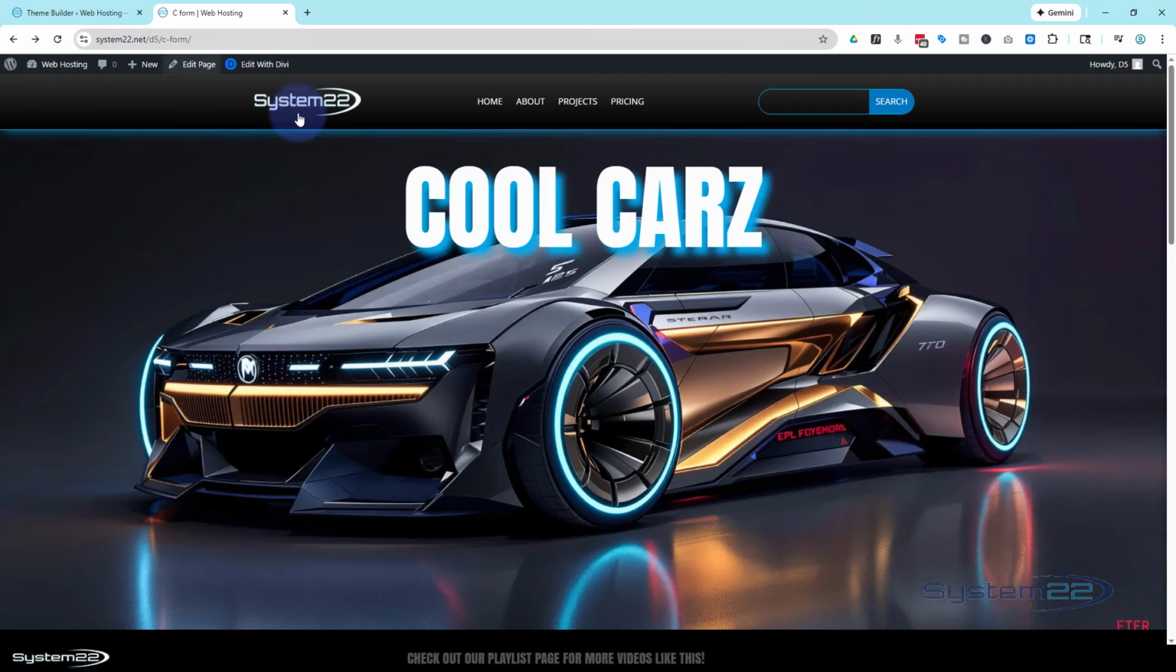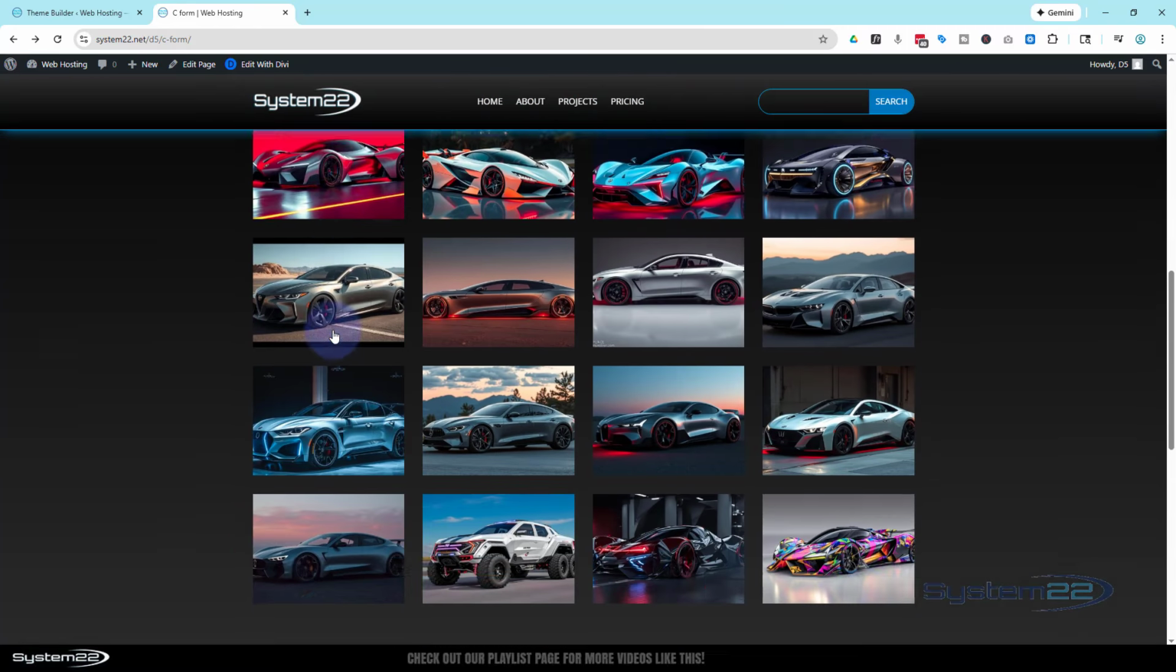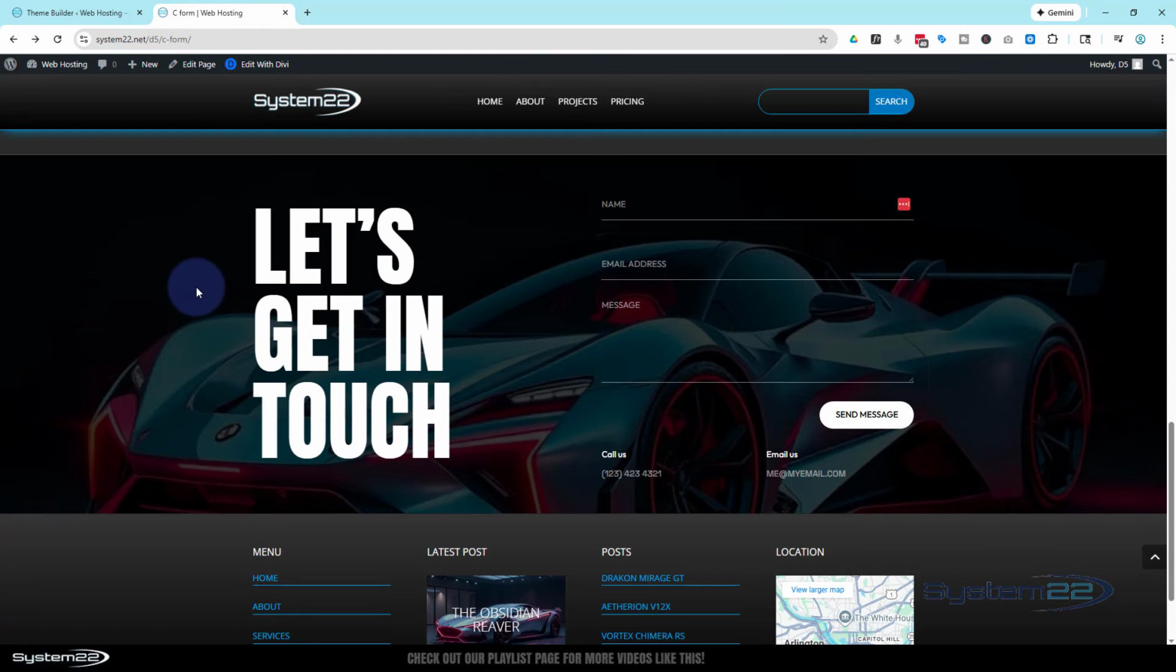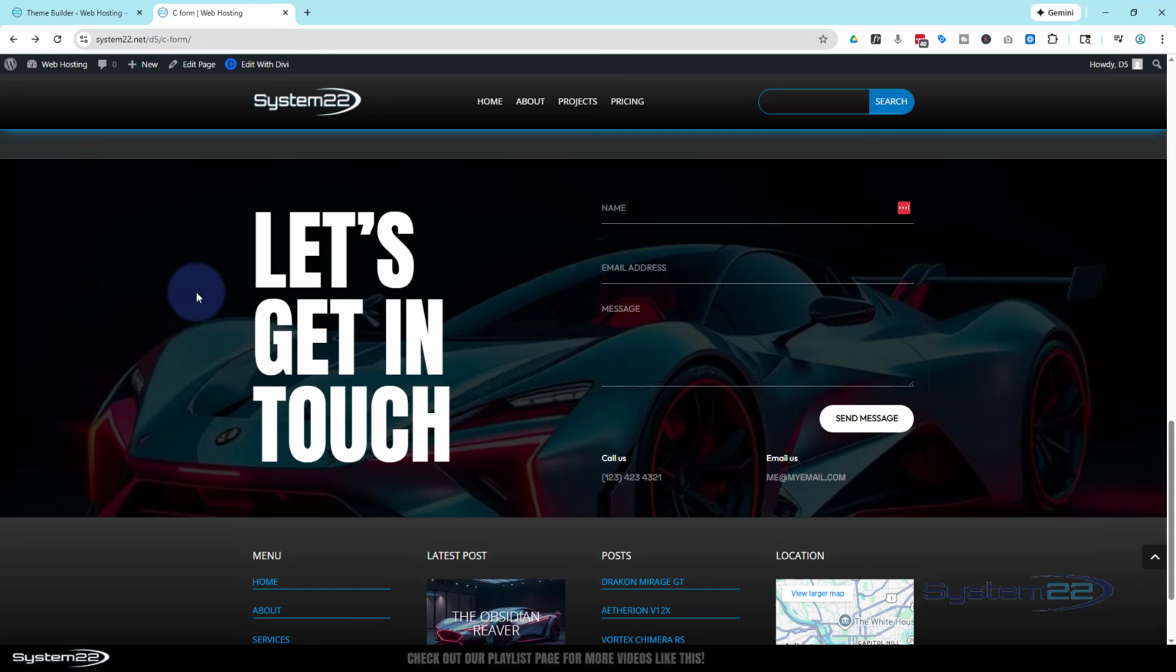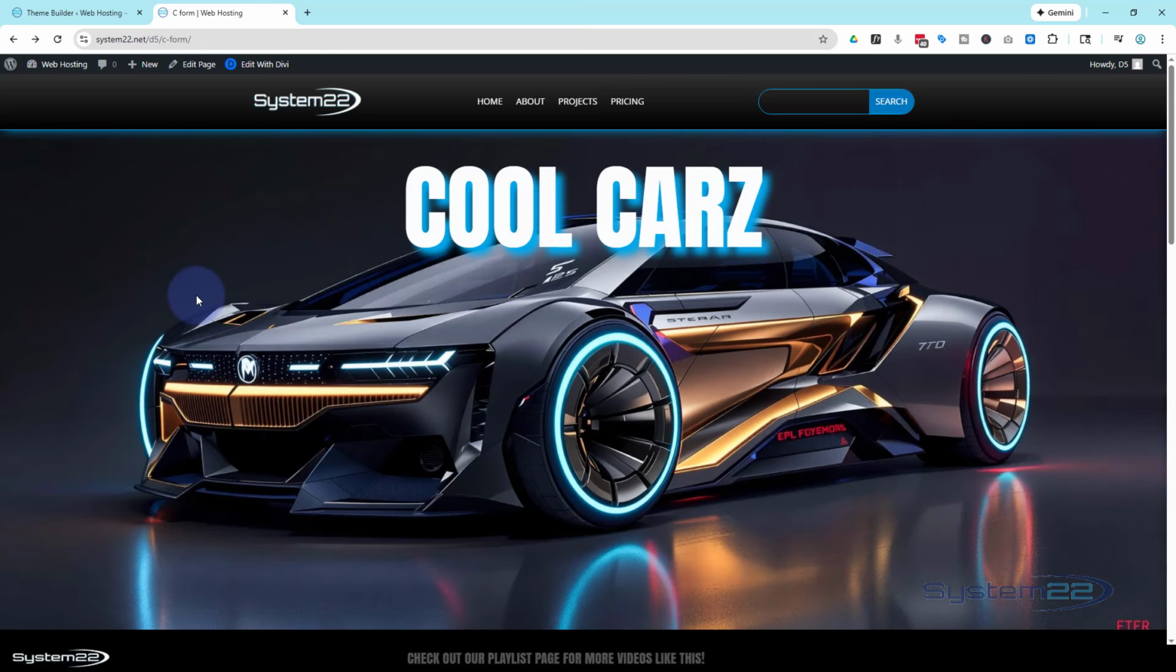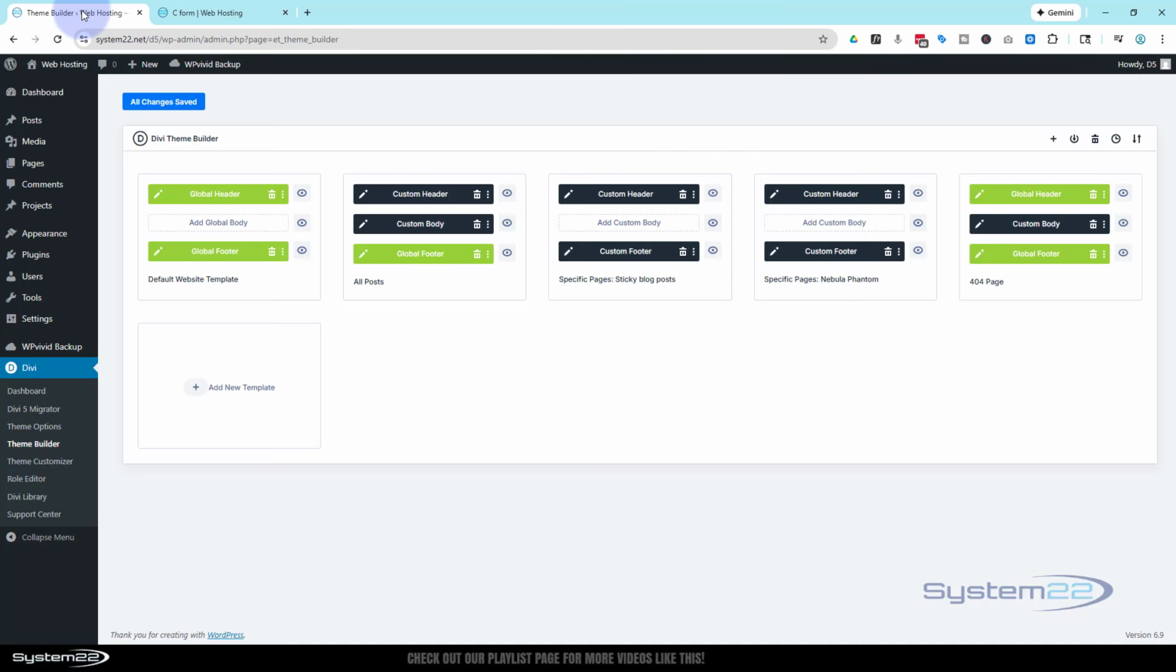So this page has got a really interesting title, C-Form. I think that's because we use it to demo. Oh yes, we used it to demo these free contact form layouts from Elegant Themes down there. So I'm just going to build one for this particular page. So let's go down to the theme builder.